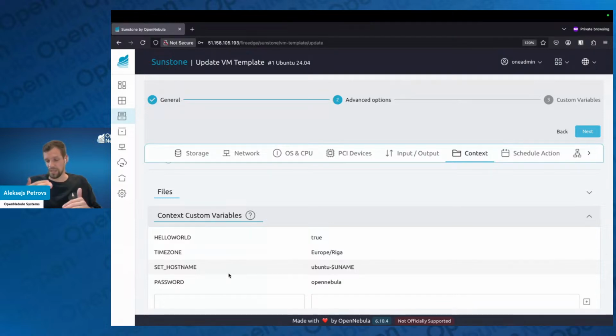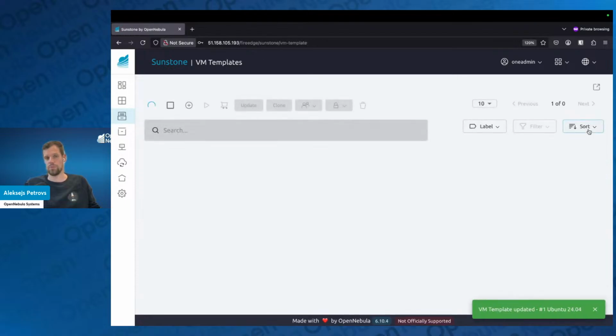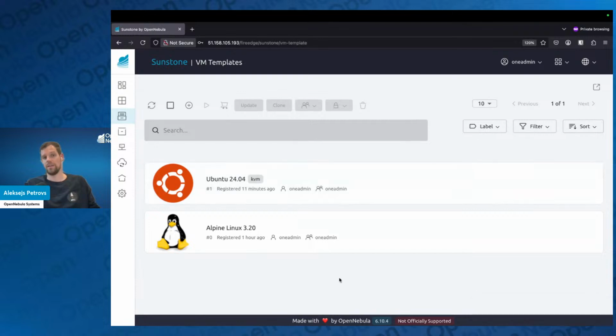For the list of all possible variables that you can leverage, plus how to use various template variables plus user variables, I would like to refer you to our documentation. There is quite a handy manual on that. Right, and that's it. So my template was updated and it is ready to be deployed, the same way as the built-in Alpine Linux 3.20 is also ready to be deployed.